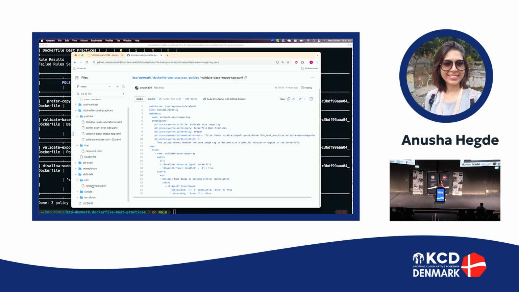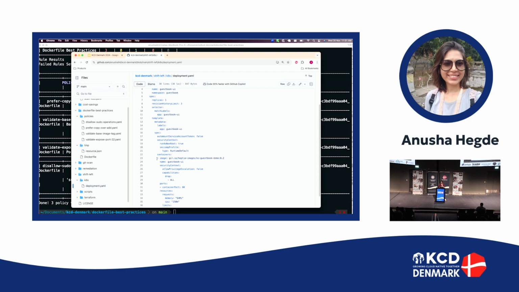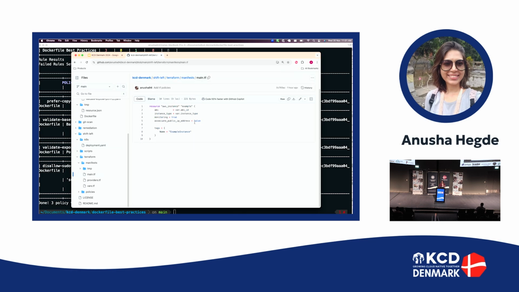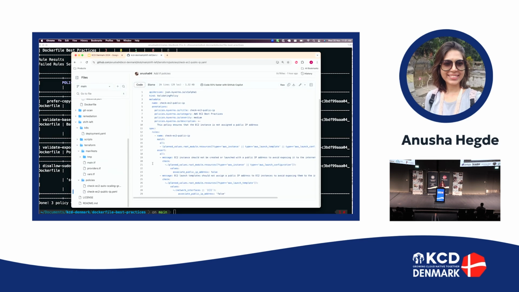Again, you can have any kind of files, like obviously Kubernetes deployments you can scan. You can also scan Terraform files. How can you scan Terraform files? So you can create Terraform plans, and it is possible to convert these Terraform plans to a JSON format. And once you have a JSON format, you're golden. You can write Kyverno JSON policies. Like here, this is simply creating an EC2 instance. It is probably not following any good practices. And I can have policies to check public IP. So whether my EC2 instance has a public IP or not.